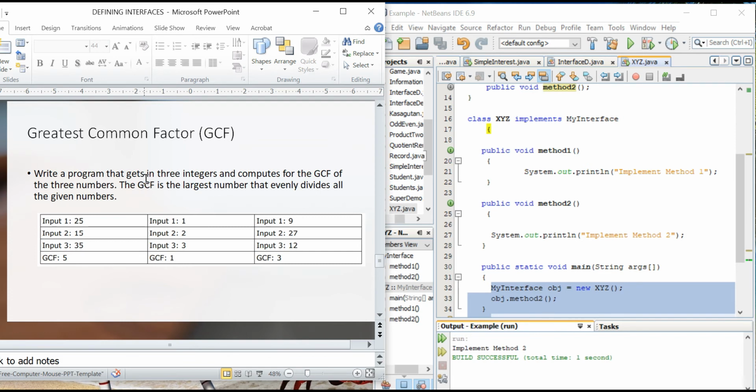Number 2, you have to get the greatest common factor. Write a program that gets in 3 integers and computes for the GCF or the greatest common factor of all the 3 numbers. The GCF is the largest number that evenly divides all the numbers. So I have here sample output. So when we say input 1, 25, input 2, 15, input 3, 5, the GCF is 5, the greatest common factor of all the 3 inputted numbers. Same as this one and same as this one. So this is just an example of a sample output of a greatest common factor.